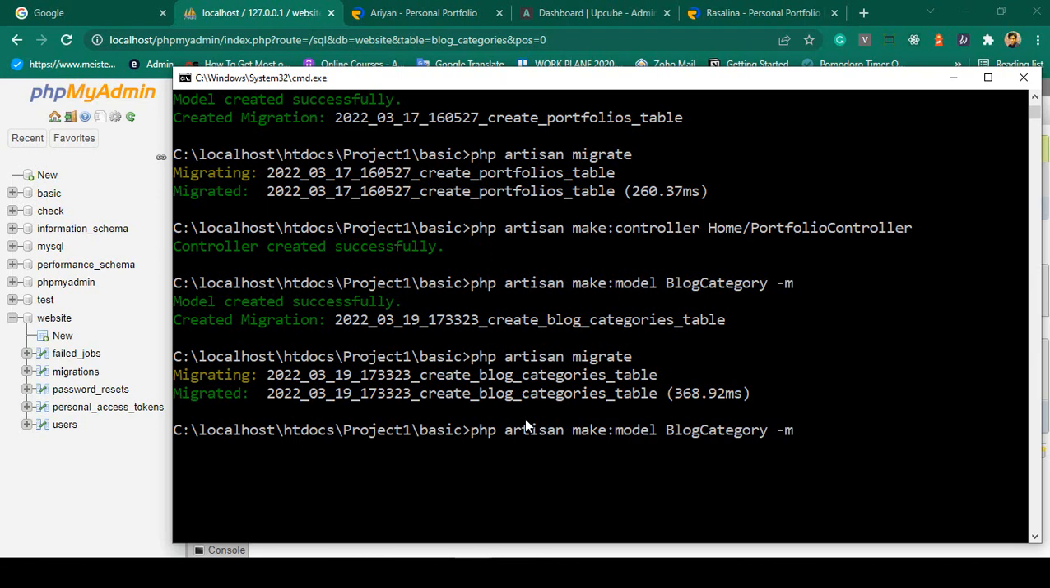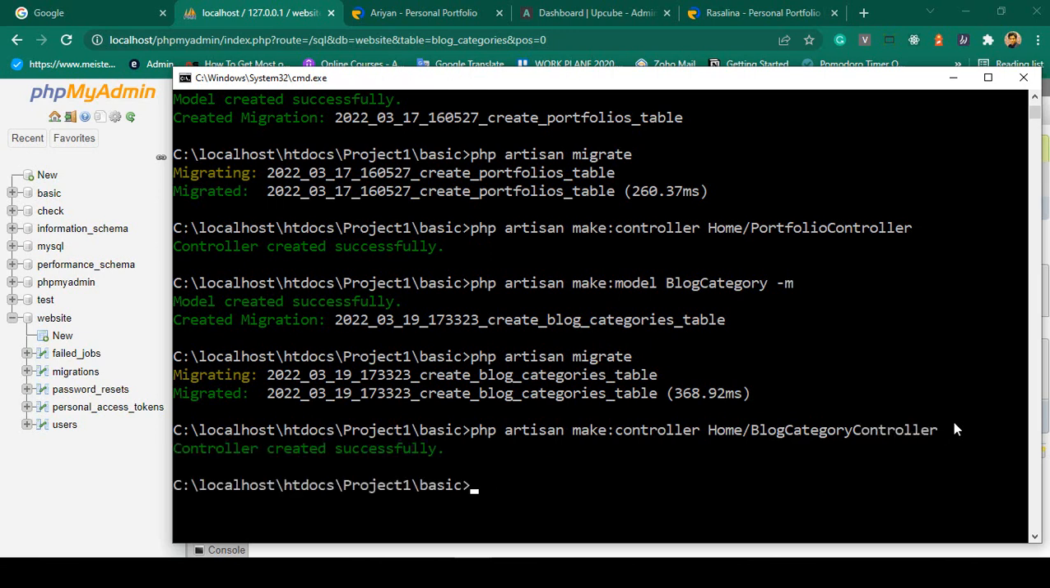So I want to create another controller in the console. I have already created this before. You can see when you click the up button, it automatically gets our previous commands. So if you want to create that controller, that will be php artisan make:controller into the Home area. I want to create another new controller. I simply name it blog category controller. Now if you click enter, our controller is created successfully.